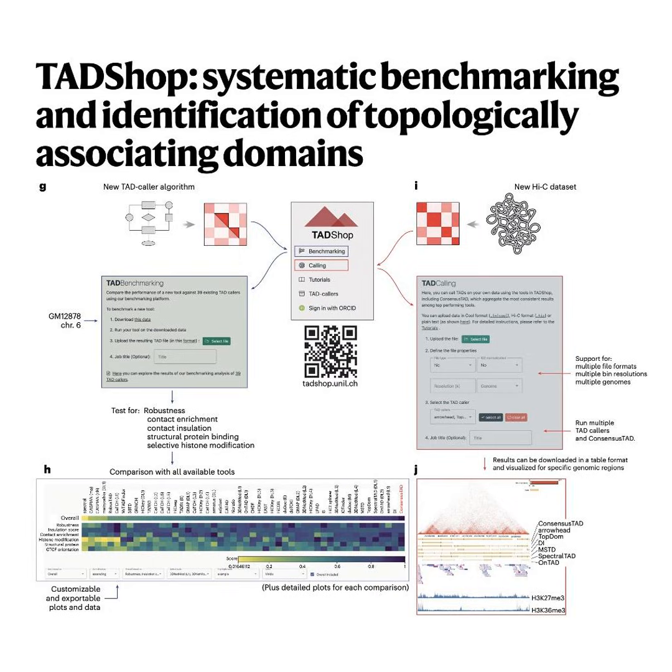There are two main features: benchmarking and calling. Let's start with benchmarking. So if some grad student somewhere makes a brand new tool, the 44th tool, they don't have to manually run all these tests. Nope. They upload their results to TADShop and it automatically tests them against the 39 existing tools using all the rigorous metrics we just discussed. That is amazing for standardizing the field.